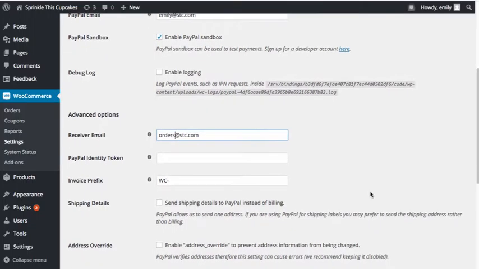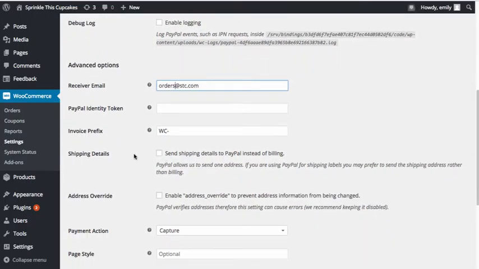Shipping details will allow you to specify if you want the shipping details to go to PayPal instead of billing. If you're using the PayPal shipping labels, you may prefer to send the shipping address rather than the billing address. So that's something that you'll need to decide. Address override will prevent address information from being changed. WooCommerce recommends keeping this disabled, so we're going to do that.